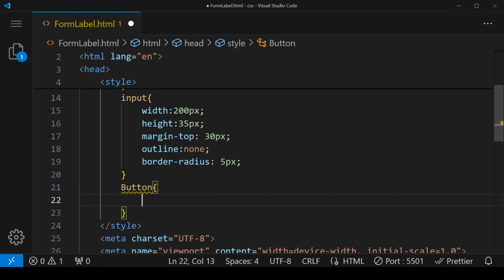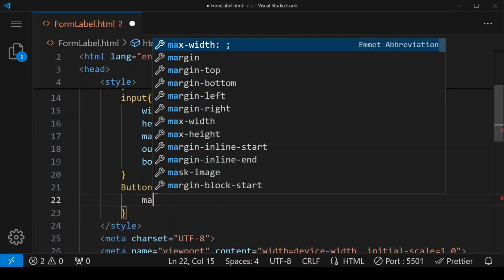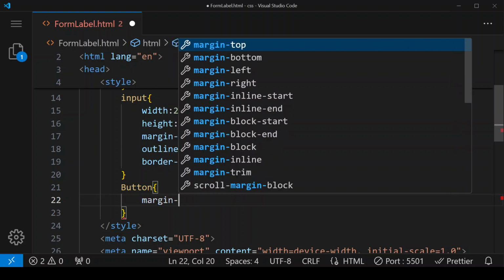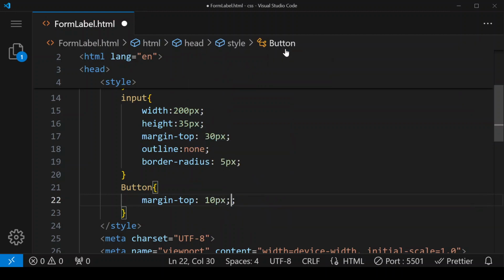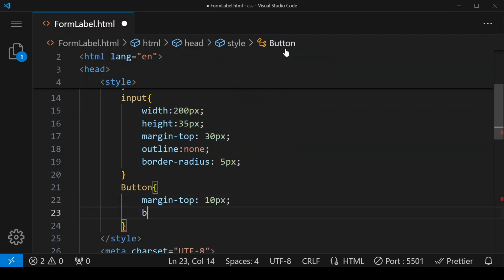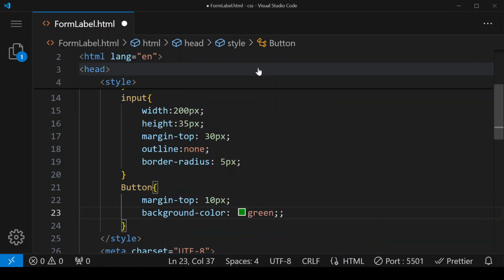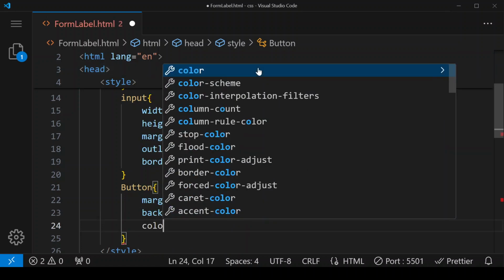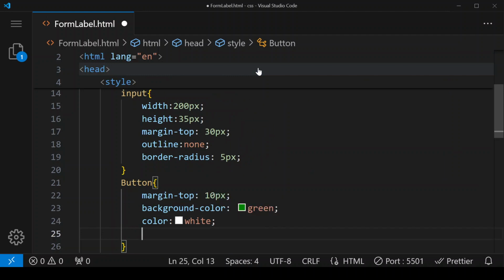Now we want that margin from the top. Right now it is touching the password box, so we need to give a little margin in between them. So margin top here we are using is 10 pixel, and background color of this button I'm giving is green. Color of text is white. Save.